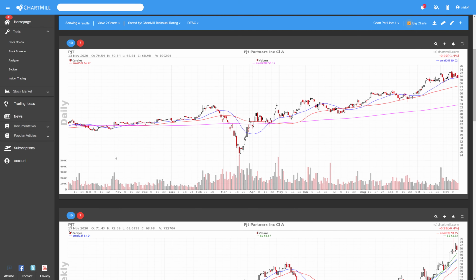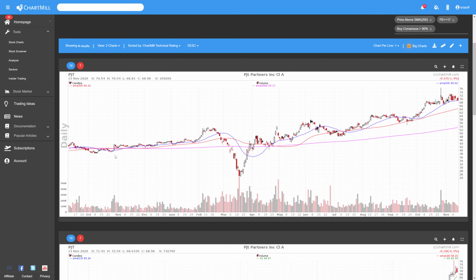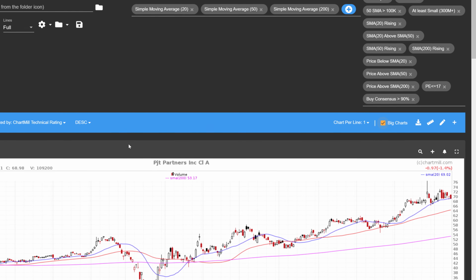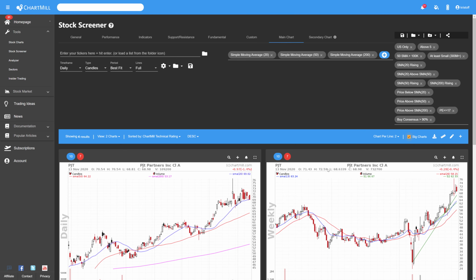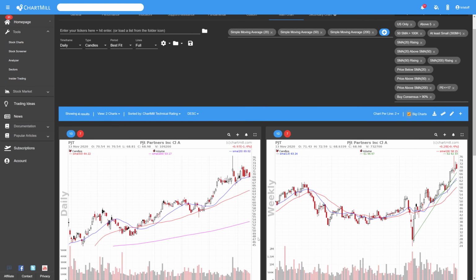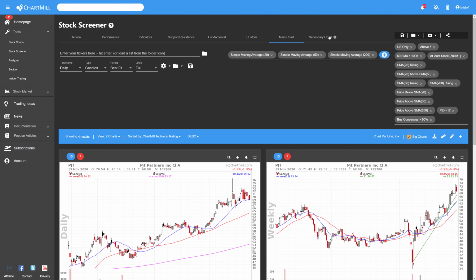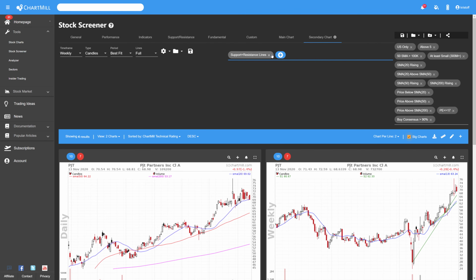Both charts will probably be underneath each other, but I want them next to each other. Select Chart per Line in the same blue bar on the far right and choose 2. Now you will see both charts next to each other. Which indicators you want on the second chart is completely up to you. Just select Secondary Chart in the menu and add as many indicators or overlays as you want.